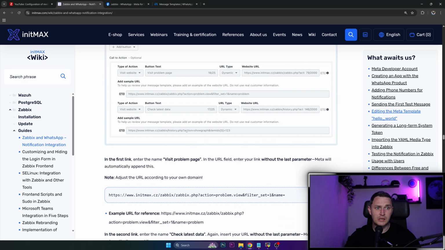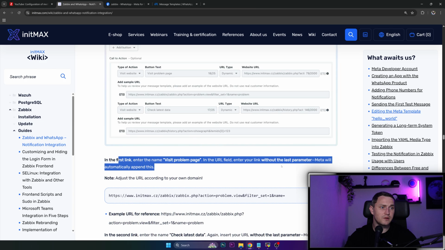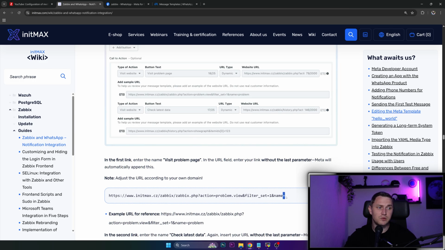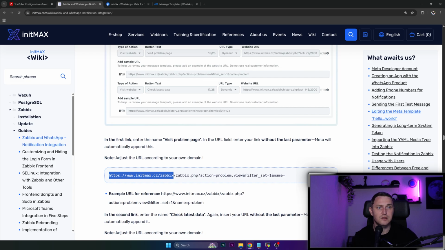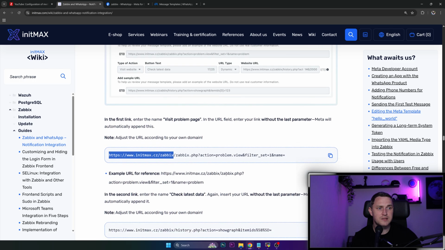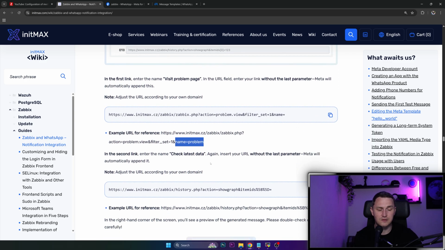How to do that? In the first link, enter the name visit problem page. In the URL field, enter your link without the last parameter. Meta will automatically append this. See here, in the name, normally there will be something, but we should not provide this last parameter. And the only thing that you need to change in this URL is this part. So you need to provide the beginning of the URL as your Zabbix, if it's accessible from the public network. And if you have /Zabbix, it should be there. If you don't have /Zabbix at the end, it should not be there. And the example URL for reference, that's this one, which is a mandatory parameter. You cannot skip it. You just copy paste basically the same thing. The only difference is that in the sample URL, you add this latest last parameter.